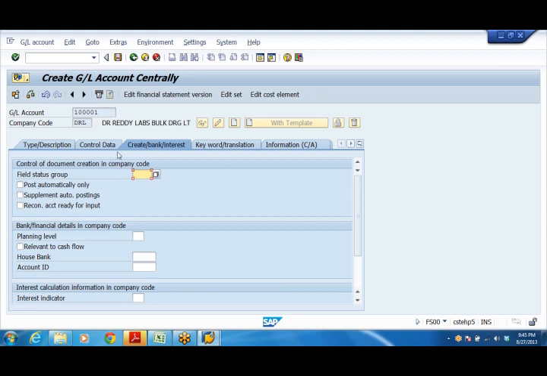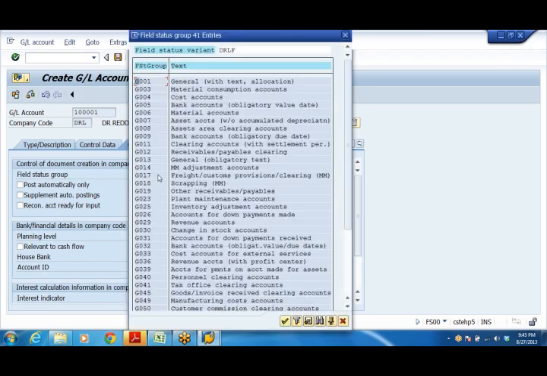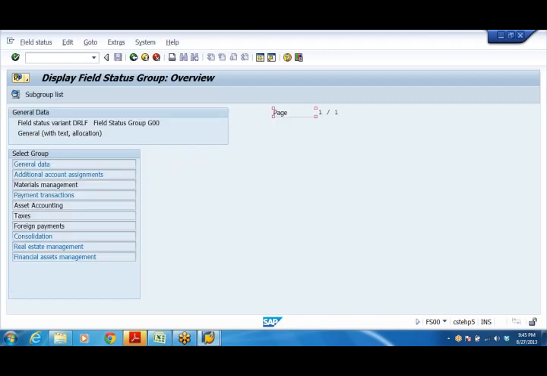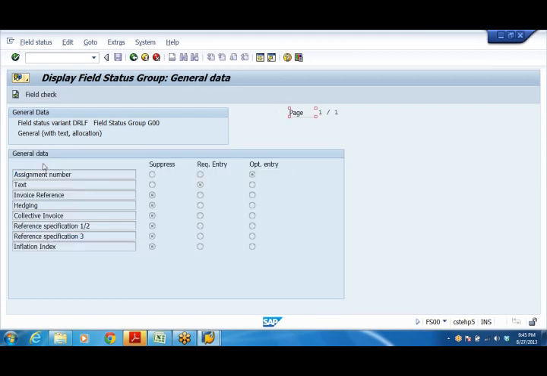Here, third tab, create bank interest. So 1, 2, 3, only three tabs we have to use. Field status group. We have already created, we have copied 41 field status groups. After that, G001, general ledger with text. We have made certain changes in this. What changes did we make? We made business area and text required entry. Double click on general data, text required entry.